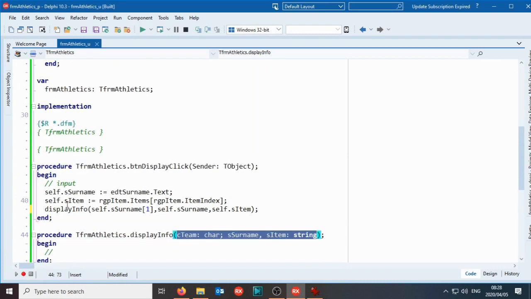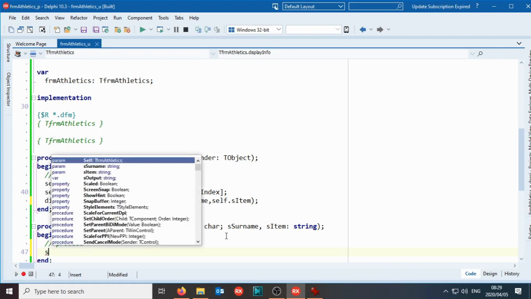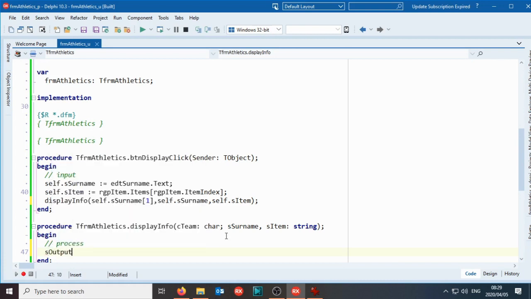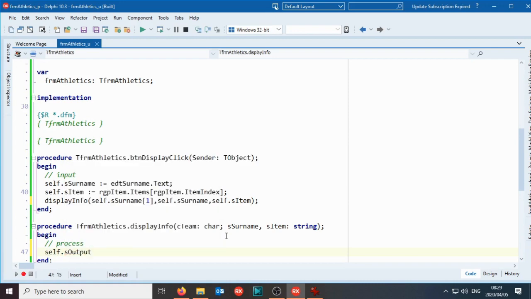So I can't use the word self in front because they do not belong to this. If I'm going to use self dot in here for the process and output, I am actually going to assign to them instead of using them. Okay, so S output is going to be the following. I can also say self.s output. I can do that as well.